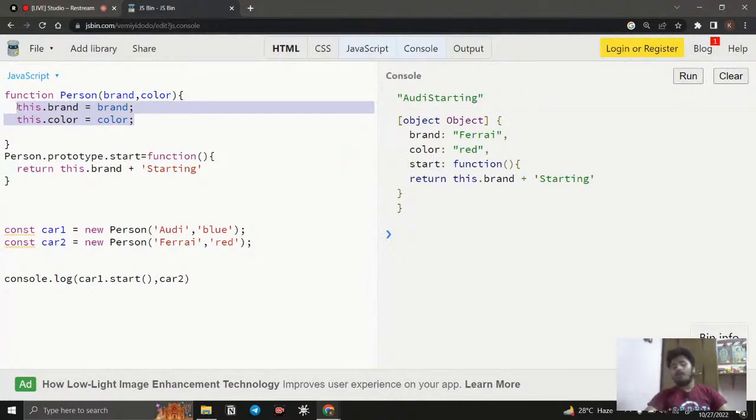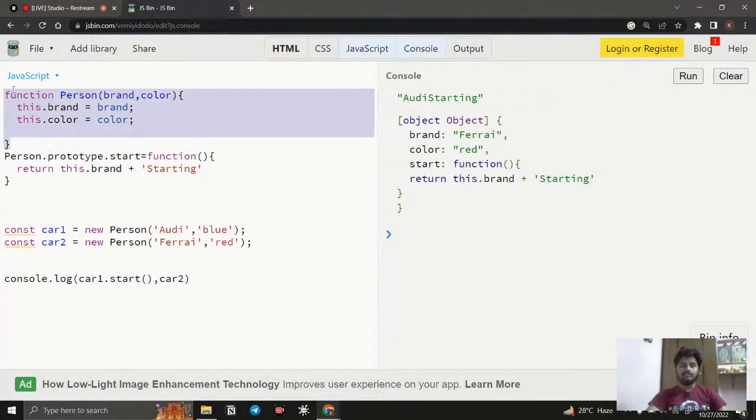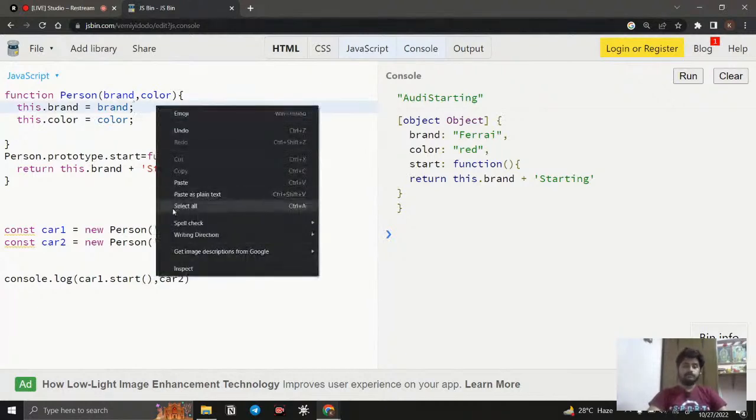Okay, so how it is working is, first of all, if I ask for start, it is not in this function. You can see it is not in the function. So first what happens is, the constructor function looks for whether a method by the name of start is there or not. If it is not there, then it will go upwards along the prototype chain, and look at its parent to check whether start is there or not. So that is what is happening here.